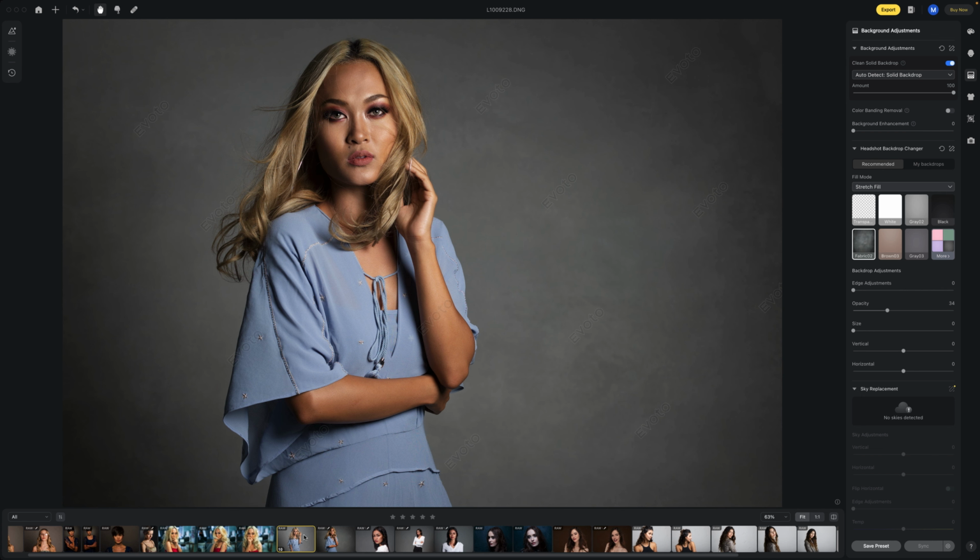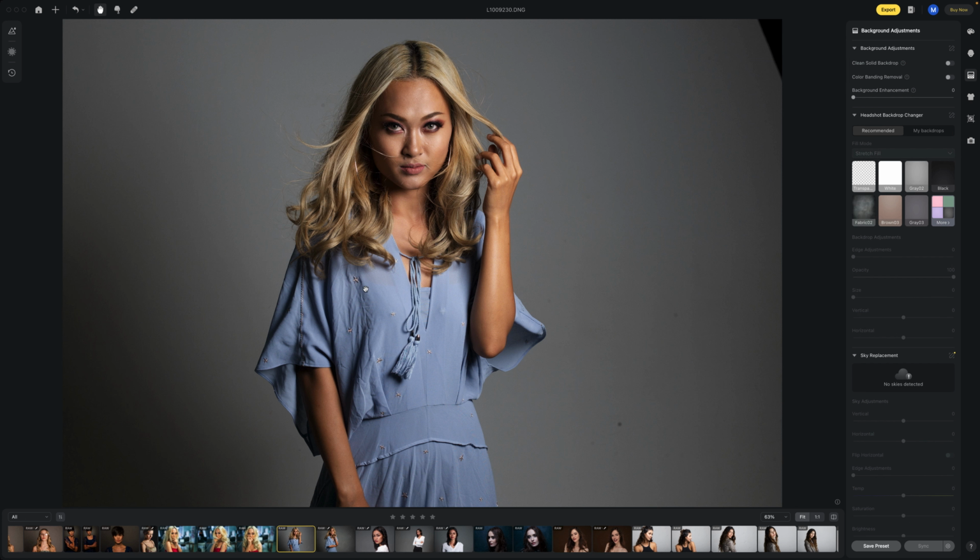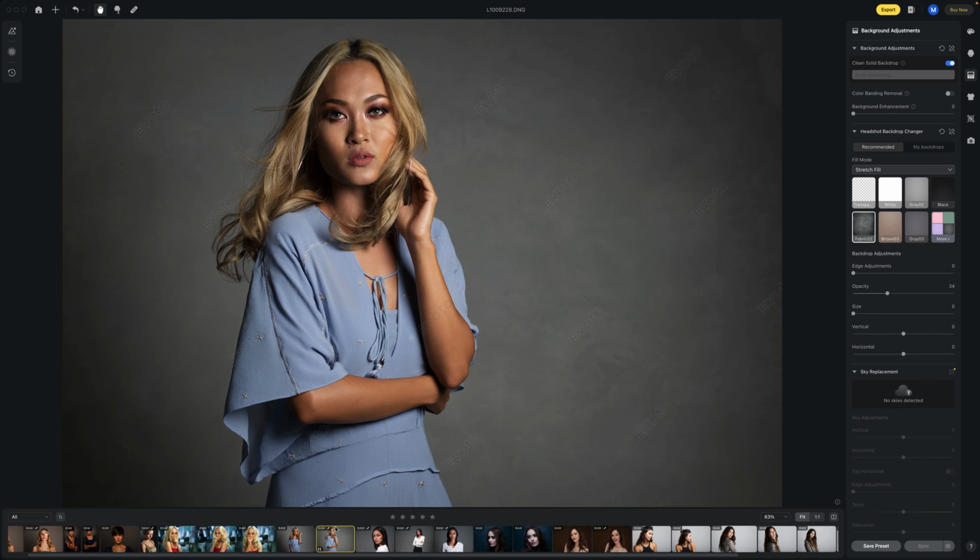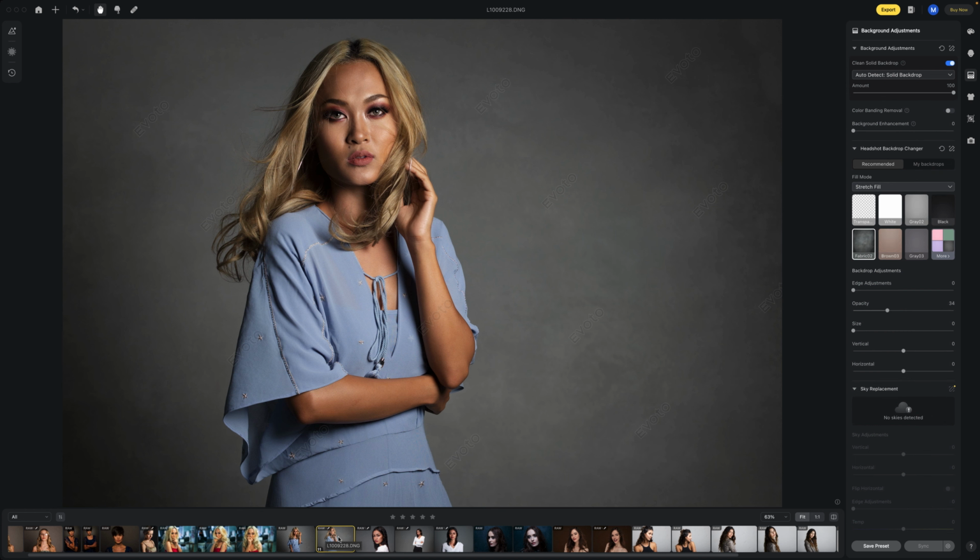Now, what if I want to apply that to another image in this set? So I've got this one. She's got some wrinkles there. She's got the background that needs to be fixed. All I have to do is choose the source image, hit Shift, and select 1 or 2 or 5 or 100 different images that I want to sync.